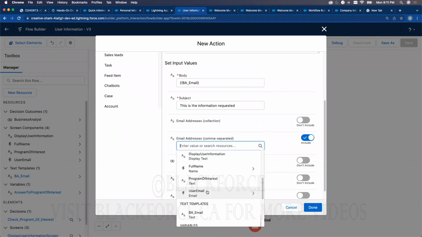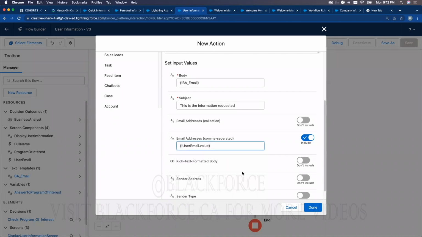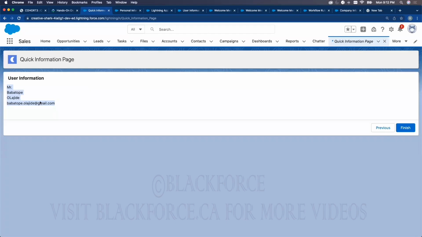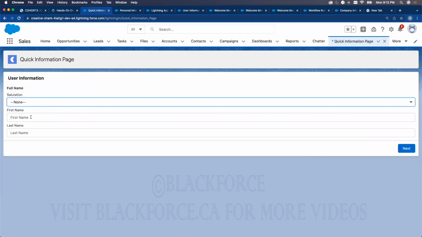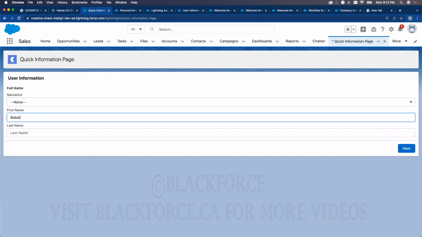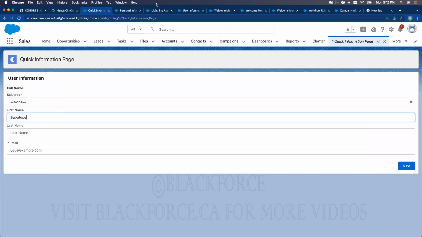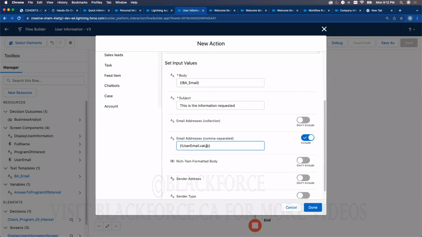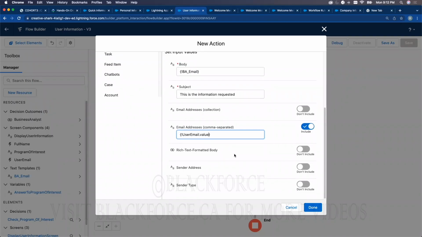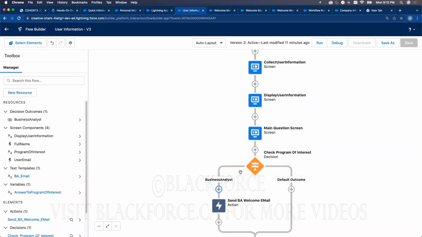I remember that I collected user email, and I am looking for the user email, and I enter the user email. This is what we store the user email as. So that is what I am referencing here, the value of that user email. If I want to do some formatting, I can include the rich text, but I don't want all that. I click on done.